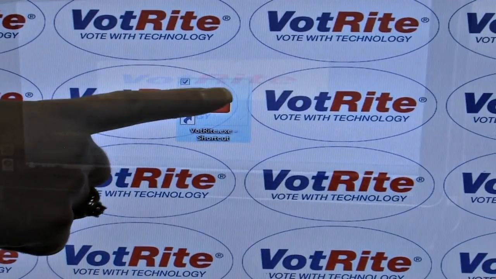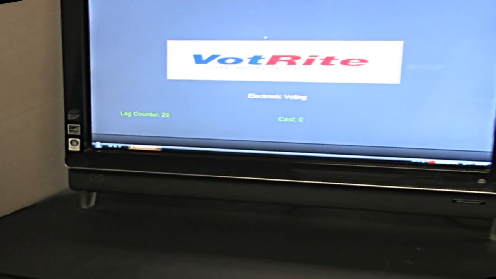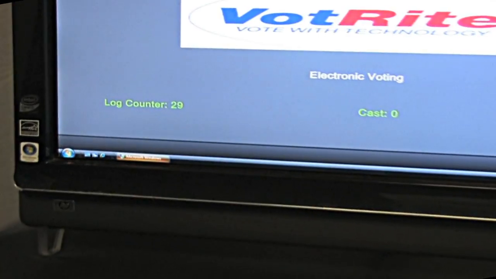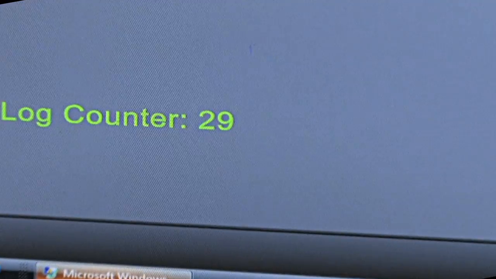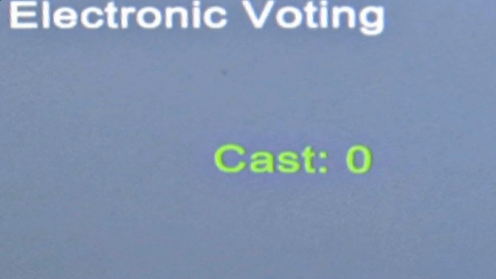Some things to take note of. In the lower left-hand side, you will see a log counter. This reflects how many times this machine has been used in a voting session and will record all voting sessions that occur. In the bottom center of the screen, above the pin pad, is a ballot counter. When you start your election, that number will be 0.